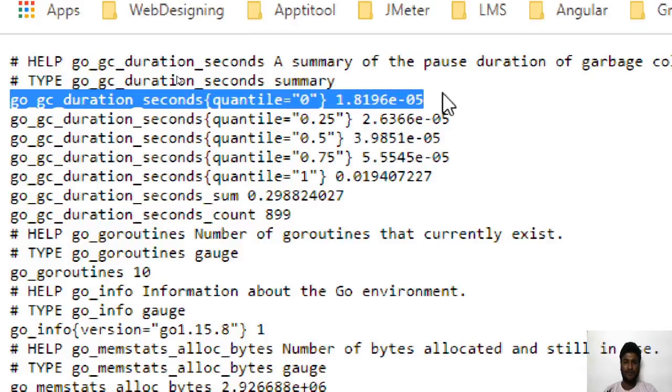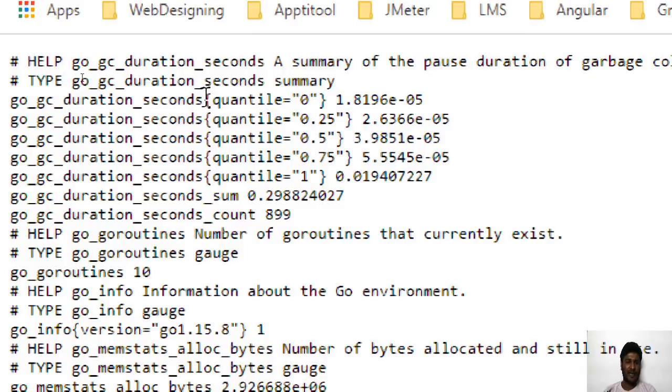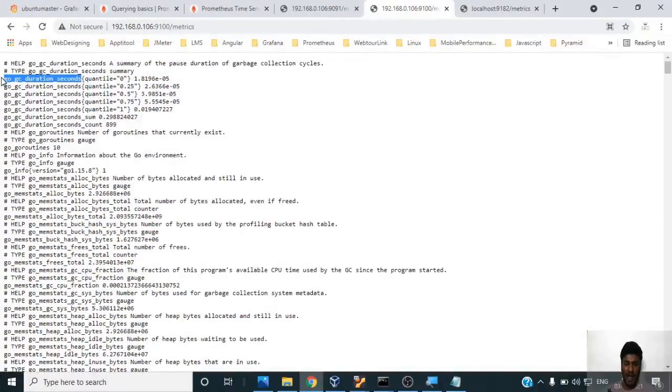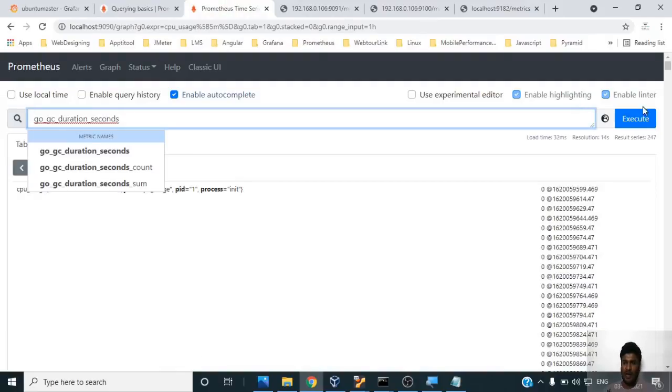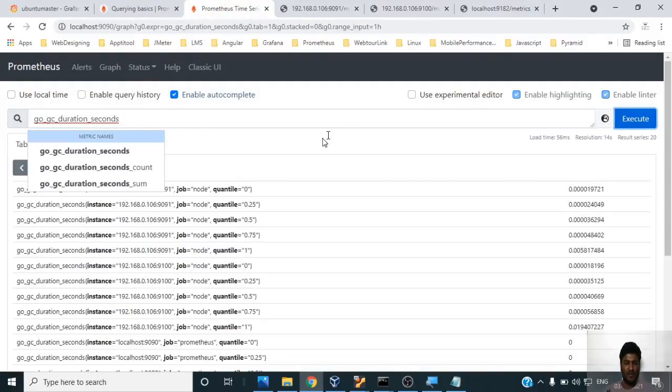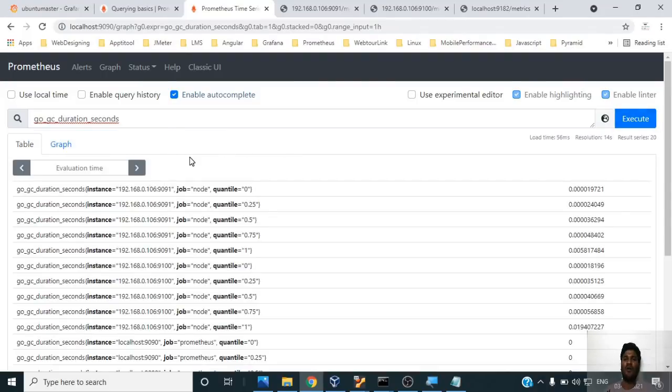It will scrape it. So let me see if it has scraped this value. I will just copy it, go ahead and paste it over here, and I will say execute.